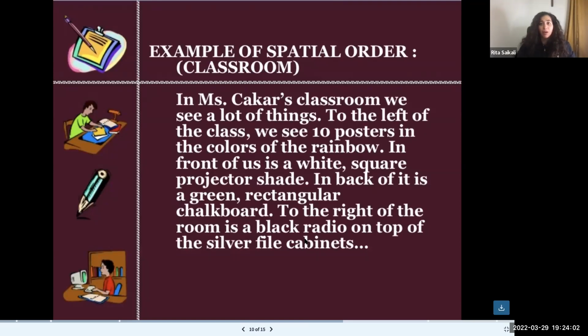Here's an example of a spatial order. In Miss Kara's classroom, we see a lot of things. To the left of the class, we see 10 posters in the colors of the rainbow. And in front of us is a white square projector shade.